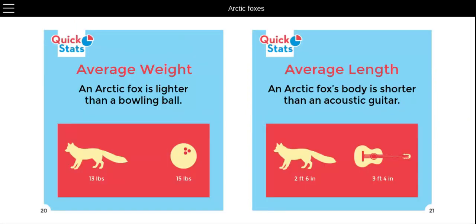Quick stats. Average weight. An Arctic fox is lighter than a bowling ball. Now look at this picture here in red. This is giving us some more information. It says an Arctic fox is usually 13 pounds and a bowling ball is 15 pounds, so they're pretty light.